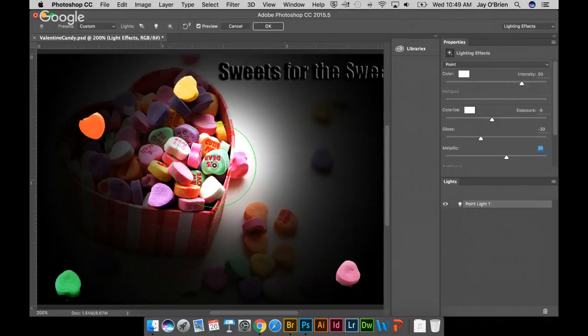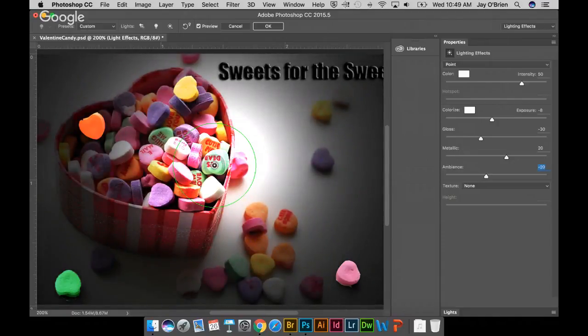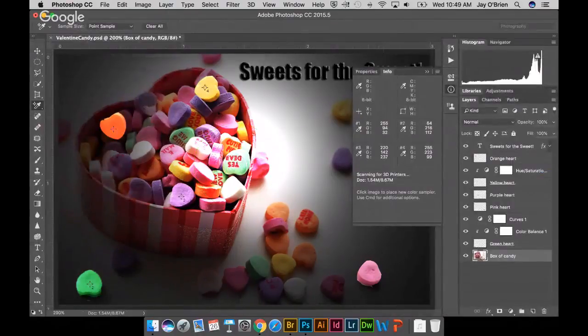Okay, let me get rid of that panel. My ambience is -20, and that's where it starts to look a lot different. And texture is none. And I think I now have that set just like it is in the text. So, obviously, this looks quite a bit different than what I had before. Then I click OK. All right.